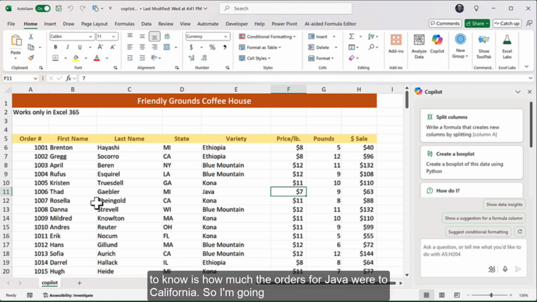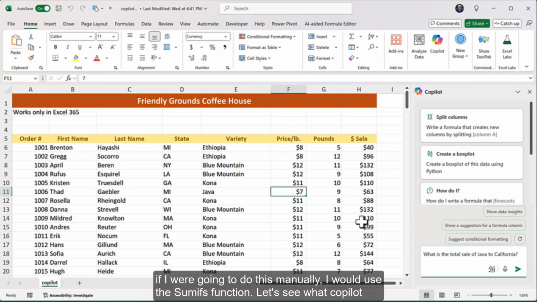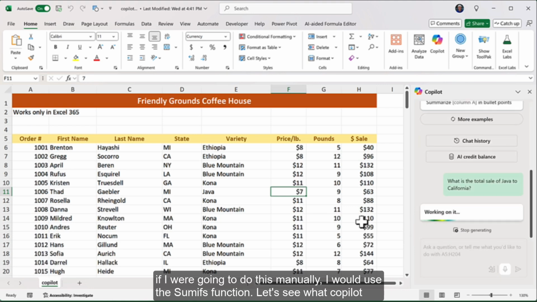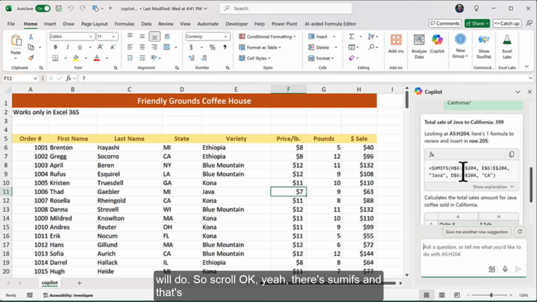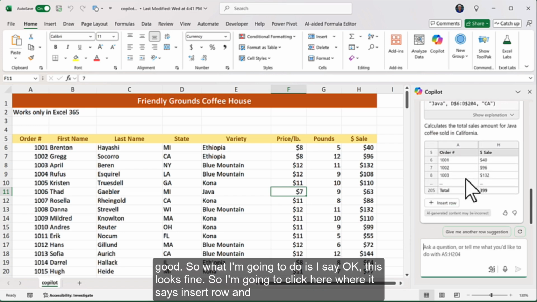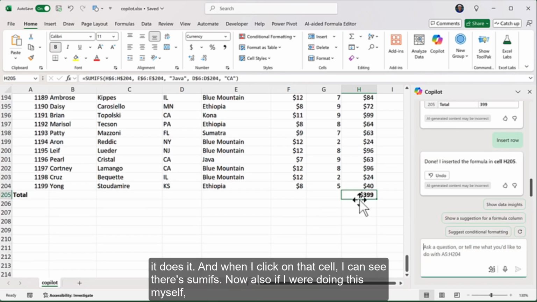So what I want to know is how much the orders for Java were to California. So I'm going to go down into this box and type a prompt. If I were going to do this manually, I would use the SUMIFS function. Let's see what Copilot will do. Okay, yeah, there's SUMIFS, and that's good. So I say, okay, this looks fine. So I'm going to click here where it says Insert Row. And it does it. And when I click on that cell, I can see there's SUMIFS.